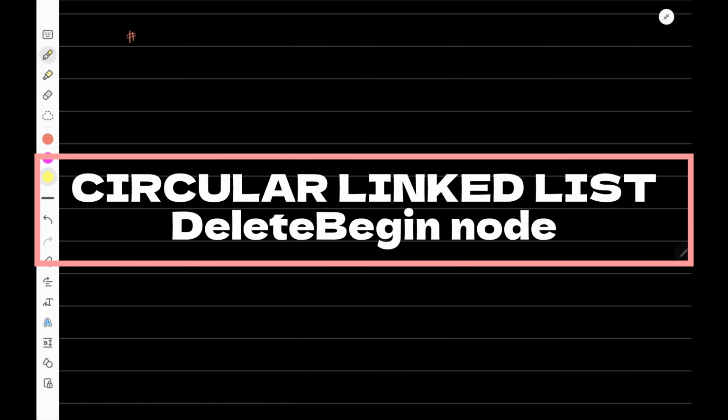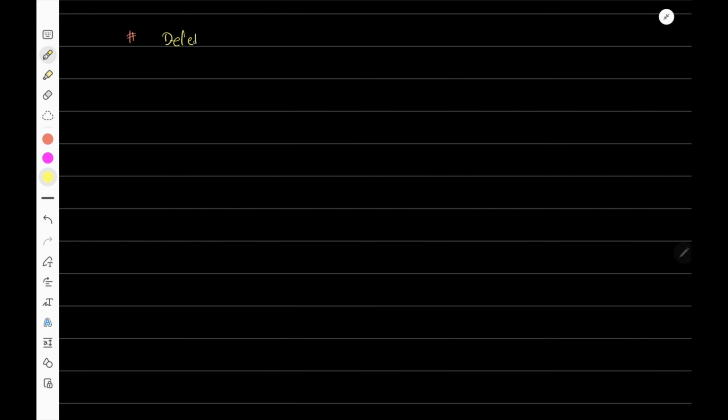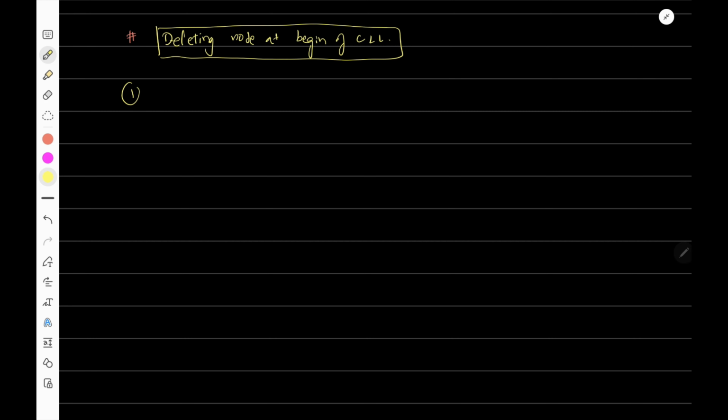Now let's talk about deleting a node at the beginning of a circular linked list. So deleting means we always need to check three scenarios.